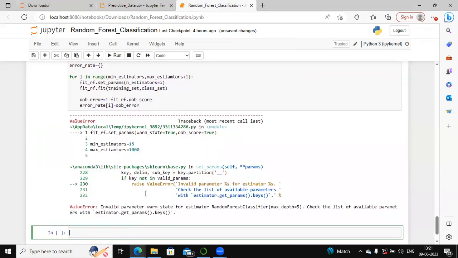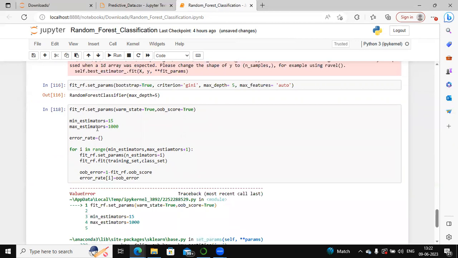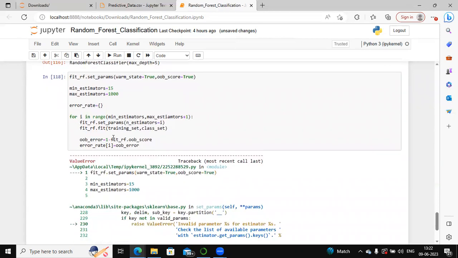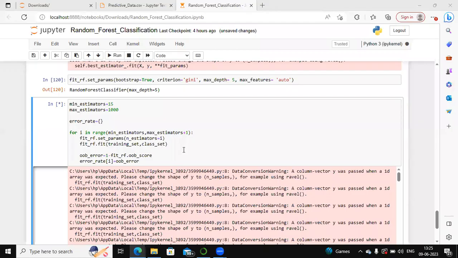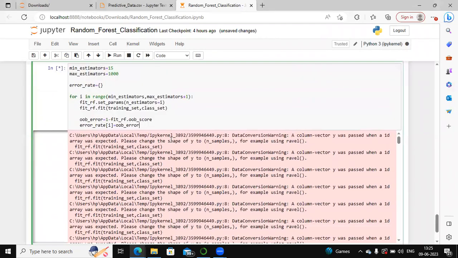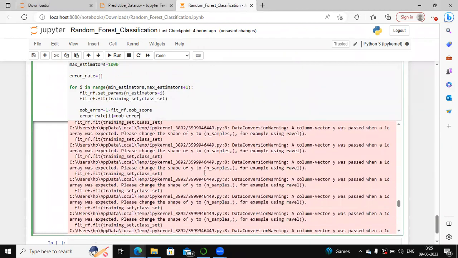So minimum estimators. What's the problem? Estimators. Let me run this code again. Estimators. Okay. Wait a second, I'll check. So I ran this code. So let's see. It will take some time.